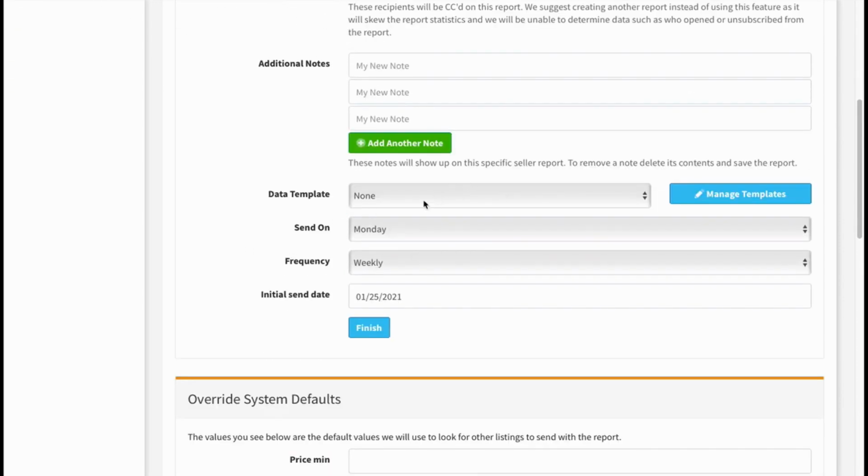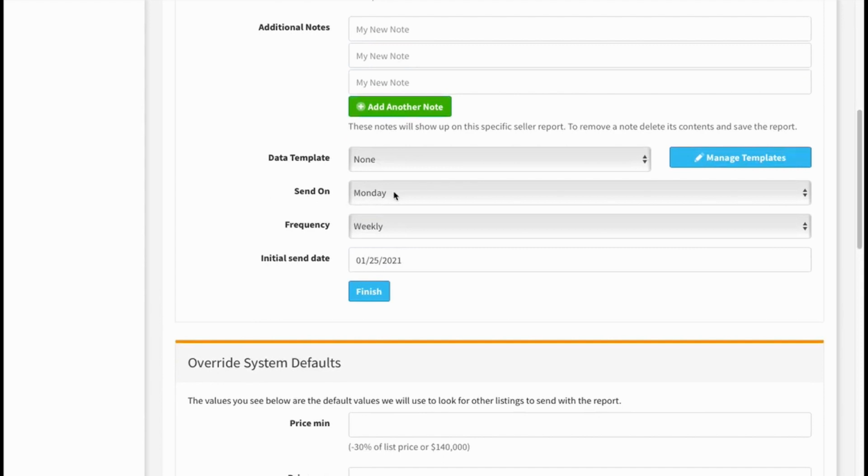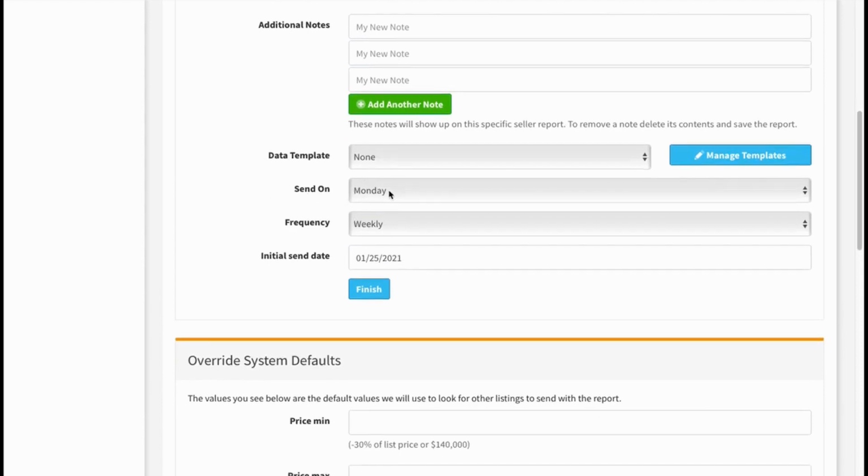Now the next thing you can do is you can select a data template, and we'll work our way back to this. So we'll skip over that for now, but we'll come back to it. So the next thing you'll do is you'll choose what day of the week you want it to send on. So it's going to choose the current day by default, but you can set this to whatever you'd like.